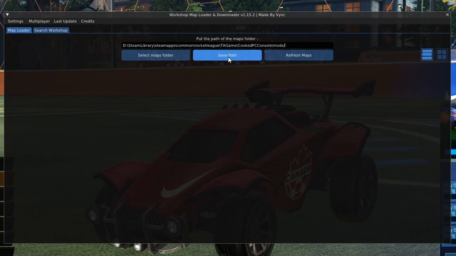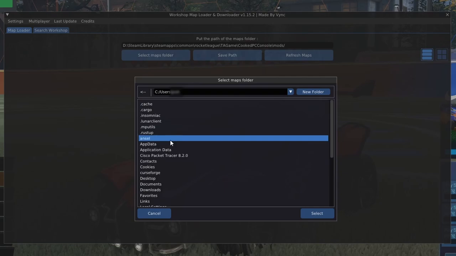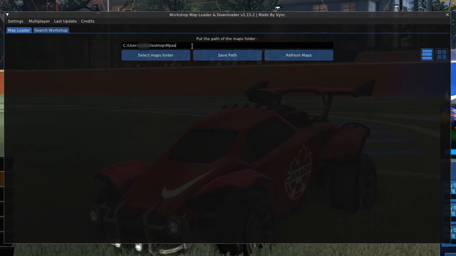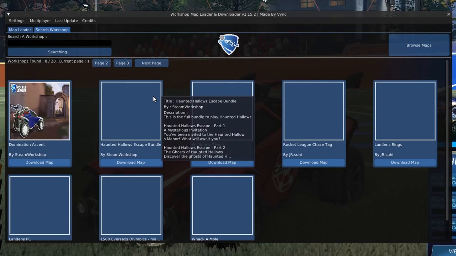But if you want a convenient desktop location, just go to Users, the name of your profile, and then Desktop. Click New Folder and name it whatever you want, then click on that folder and click Select. Again, add the forward slash to the end of the file path. Now, click on the Search Workshop tab, hit Browse Maps, and you'll find a front page full of maps to download. Click on the search bar and type in a keyword for any map you want to find.